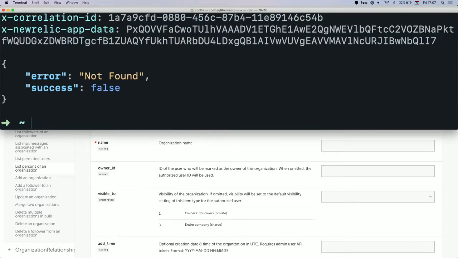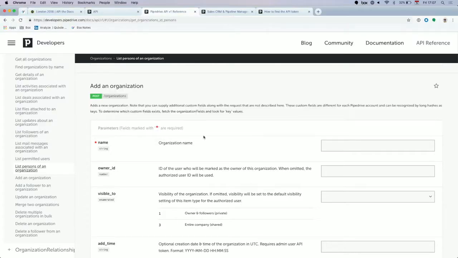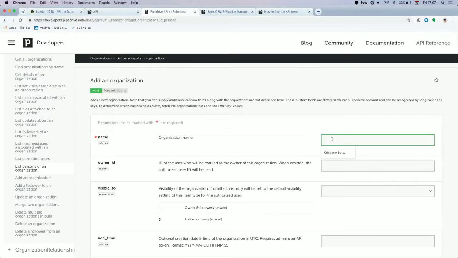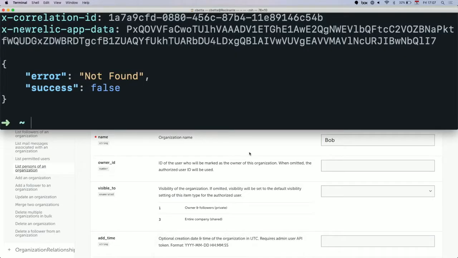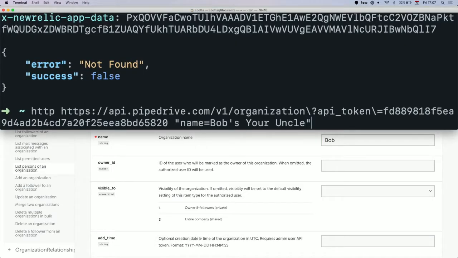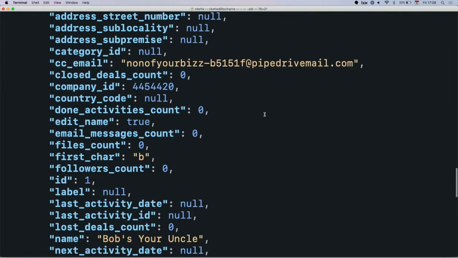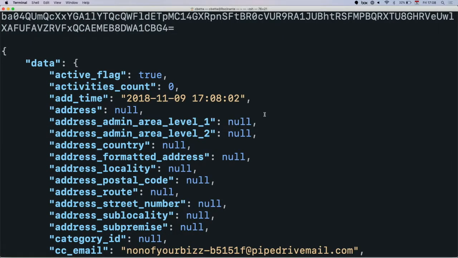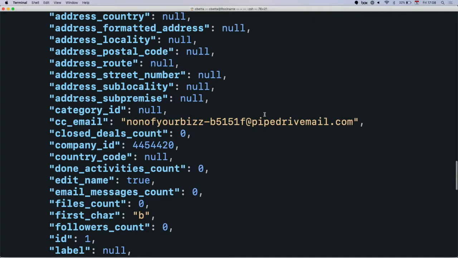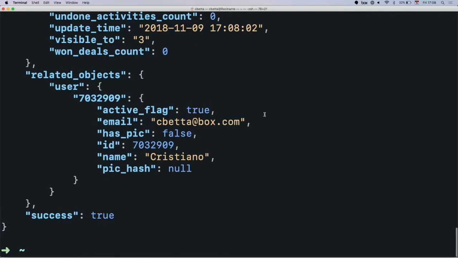Not found. Okay, what did I do wrong? Did I go singular instead of plural? Ah, okay, yeah, I just made a mistake in there. Cool, what does that say? Excellent, so we've made an API call, we created a new organization. I think that's pretty cool.